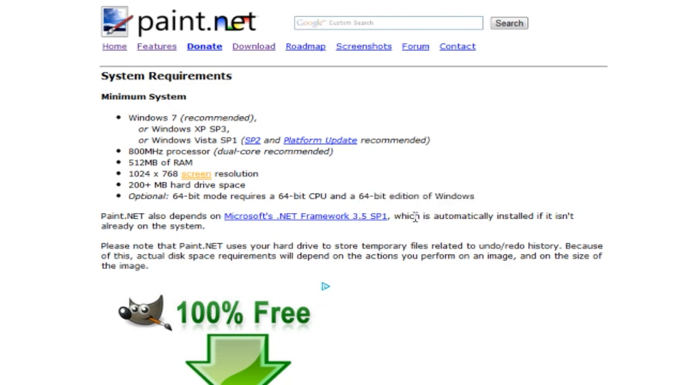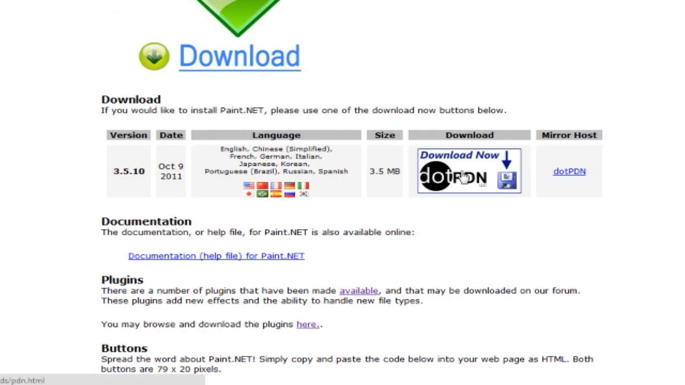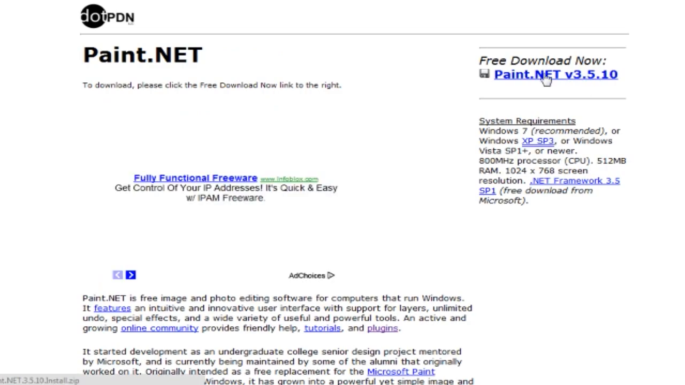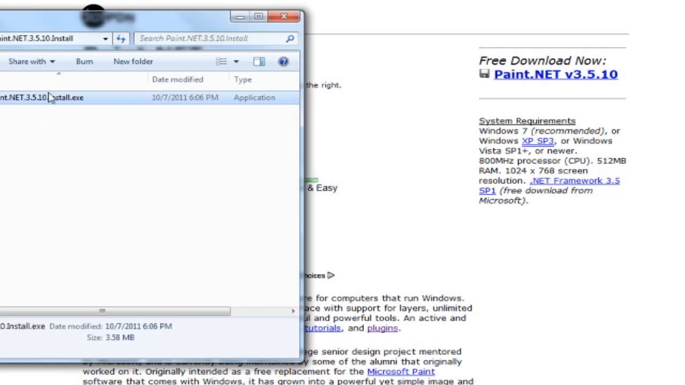On one computer, like the computer that I'm working on right now, I installed Paint.net with no problem at all. To do that, just simply click on Download Now here, and then click on this link up here. It's a zip file. Once you unzip the file, it's going to appear here, and all you have to do is double click it and follow the directions.